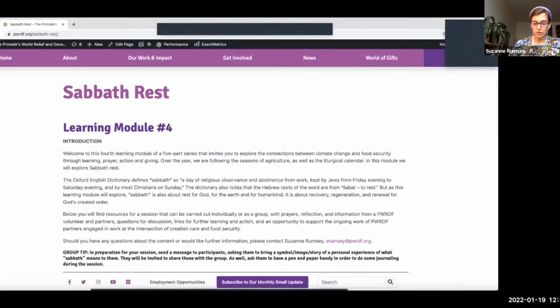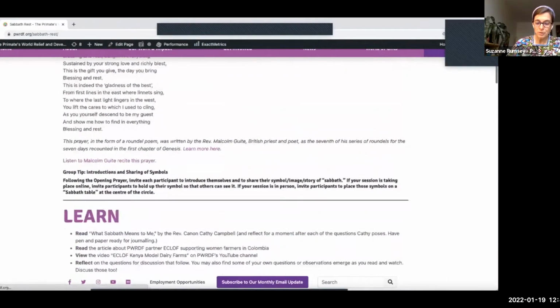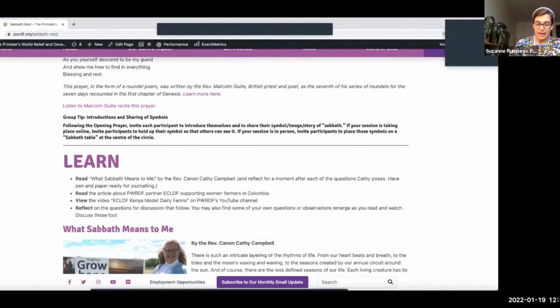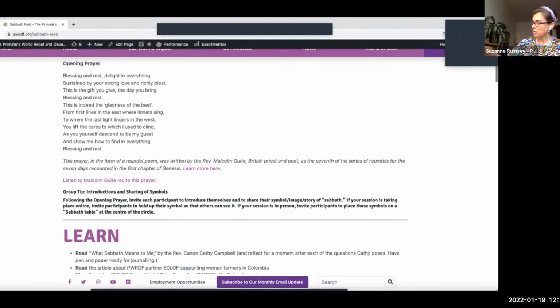Having said the opening prayer together, or listened to Malcolm Guite offer it, if you're gathered as a group, we suggest that you invite each participant to introduce themselves and share their symbol of Sabbath. If your session is taking place online, you can invite participants to hold up their symbol so that others can see it. And if your session is in person, to place them on a Sabbath table at the center of your circle.